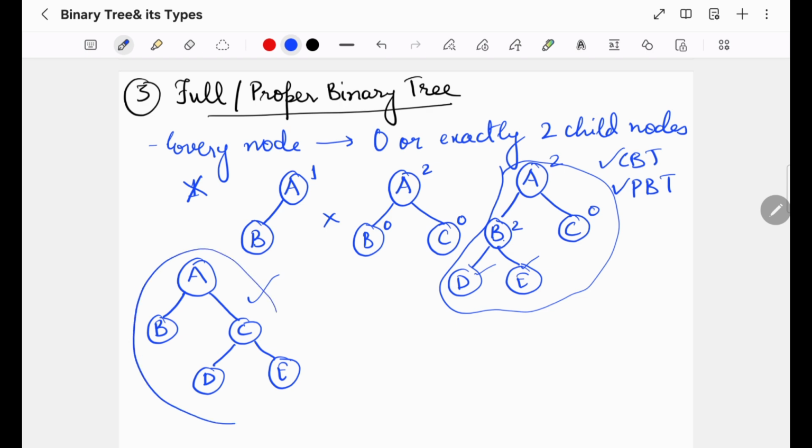But this one, this is a proper binary tree, but is this a complete binary tree? No. And why is it proper? See, in proper binary tree we are only concerned with the number of child nodes. We are not concerned with the direction of filling of any level. So here A has two children, B has 0 children, C has 2 children, D has 0 children, E has 0 children. So no problem, this is a proper binary tree.